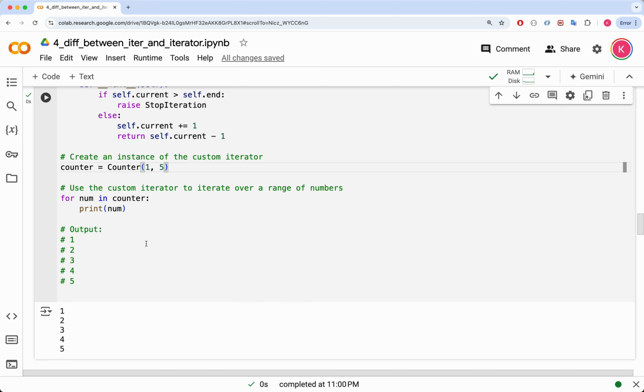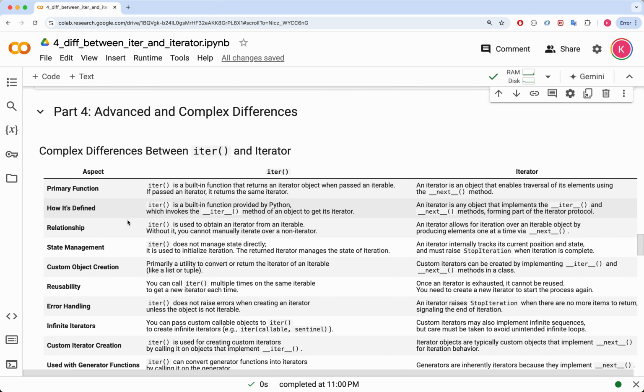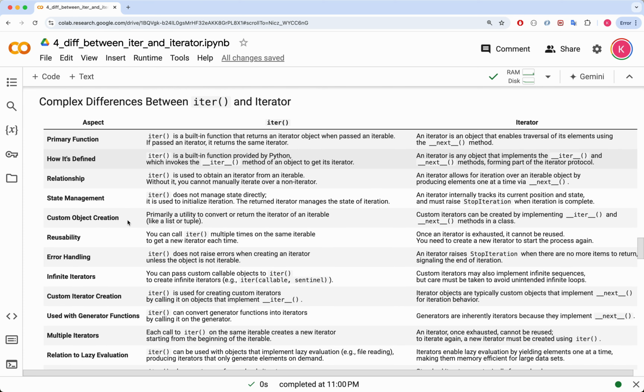Part 4: advanced and complex differences. Now, let's dive into the complex differences between iter and iterators. We've already explored the basics, but there's more to these concepts than meets the eye. These differences will help you understand the deeper mechanics of iteration in Python, especially when dealing with custom iterators, memory efficiency, and advanced use cases like lazy evaluation. So let's go through each point and break down how iter and iterators operate differently in more advanced scenarios.